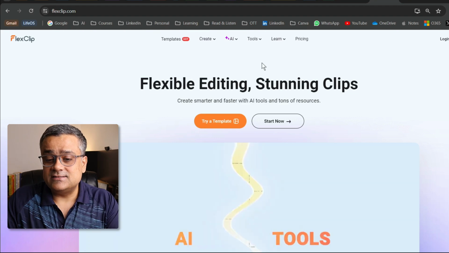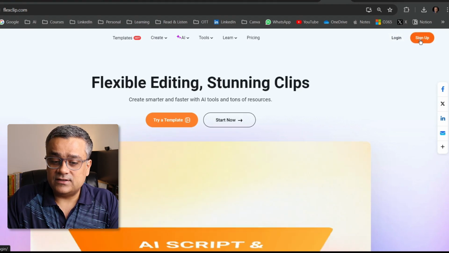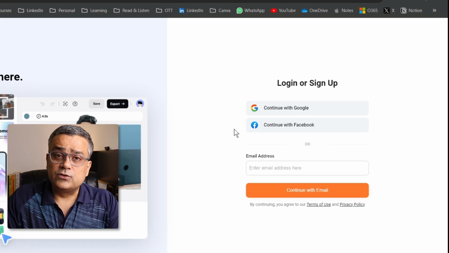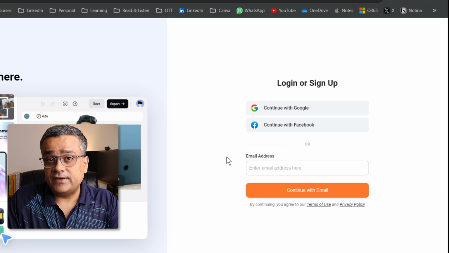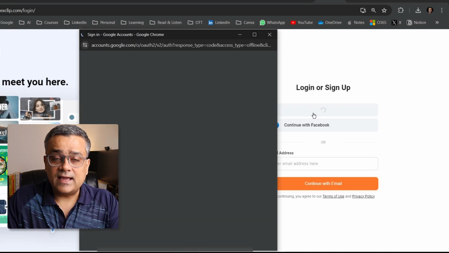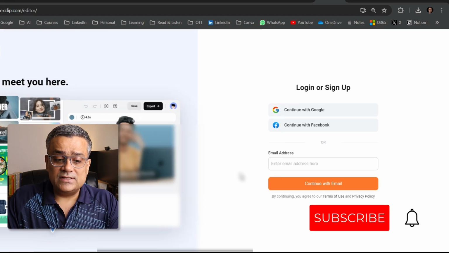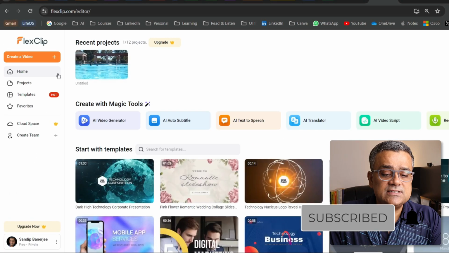Now coming back, you can see that there is one prominent button, that is Sign up. If I click on that, it will give you a couple of options. You can use your email ID to continue, or you can use either Google or Facebook authentication to log in also. What I'll do, I'll click on Google and then I'll select one of my accounts and I'll be able to log in. Once I log in, you'll be able to see, so this is the landing page.